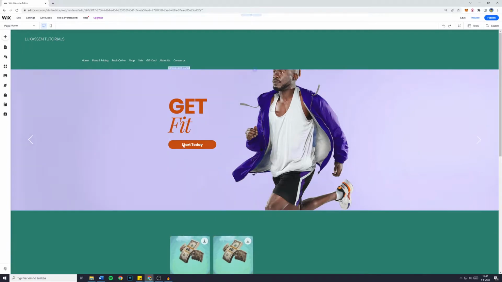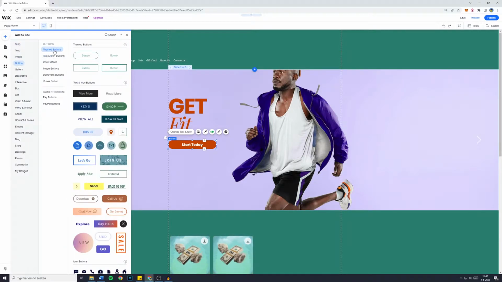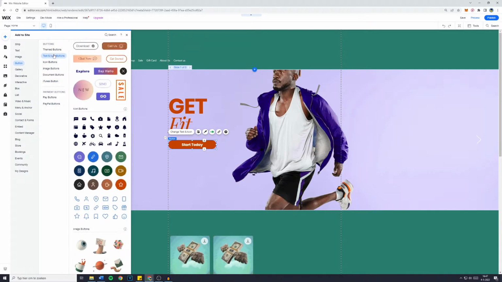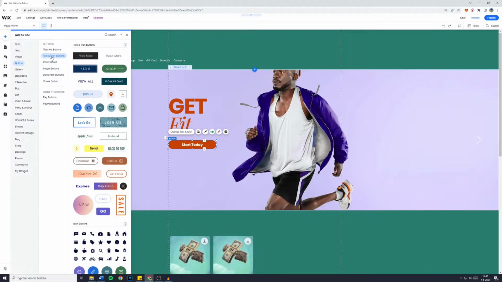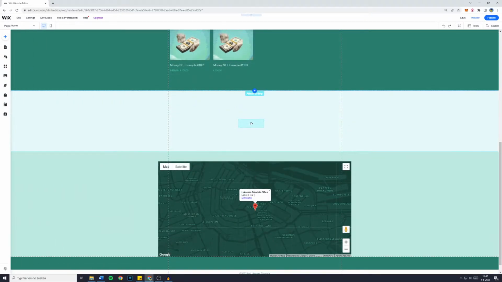First off, you want to make sure that you have a button on your website. If you don't have one already, simply go over to the plus button right here, and go over to button. Now go over to buttons and choose any button you'd like it to be. For example, the text and icon button. Now let's say I would like this shop button right here to be added to my website. You can simply drag and drop that button onto your website and make it any size you'd like it to be.